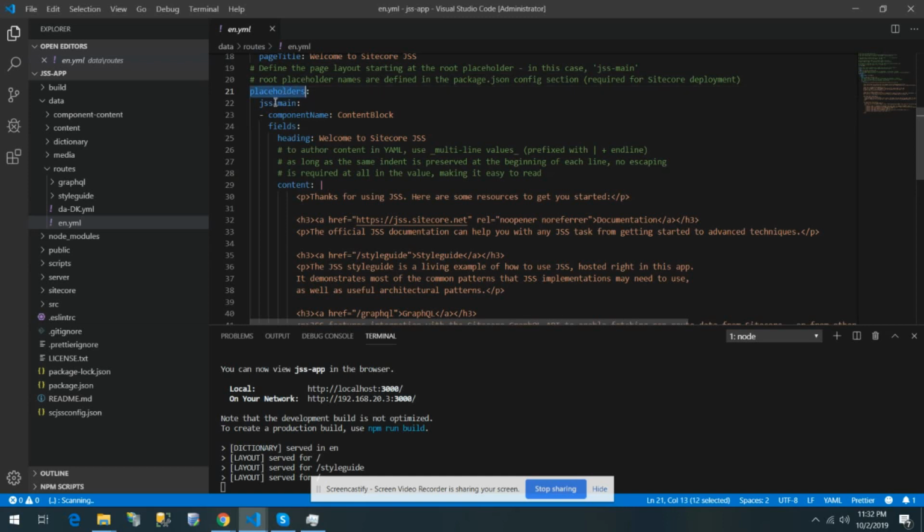In the placeholder, we can see we have a JSS main placeholder where we are going to glue our content block component. And the content block component is nothing but another item. That item also contains a couple of fields, or whatever number of fields. Accordingly, we can use this structure. This is the YML format of representing data. If you search in Google, then you will understand what YML format is and everything. Anyway, we are going to give all the values of those particular fields here.